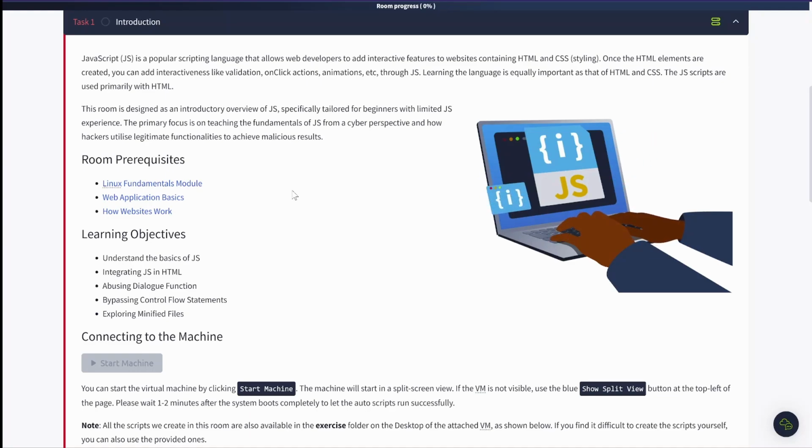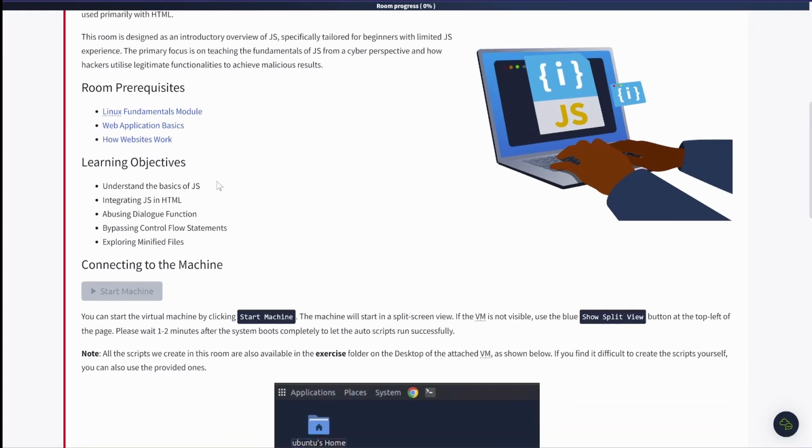And yeah, so read through that top part, and some of the things they want you to have done before you start this. The Linux fundamentals, they want you to know some Linux. Web application basics and how websites work. That's going to go over front end, back end, client side, server side, and some basic how HTTP requests work, all that stuff. And if none of that sounds familiar, then you should check those rooms out. I have full walkthroughs of them, so you can find those on my channel.